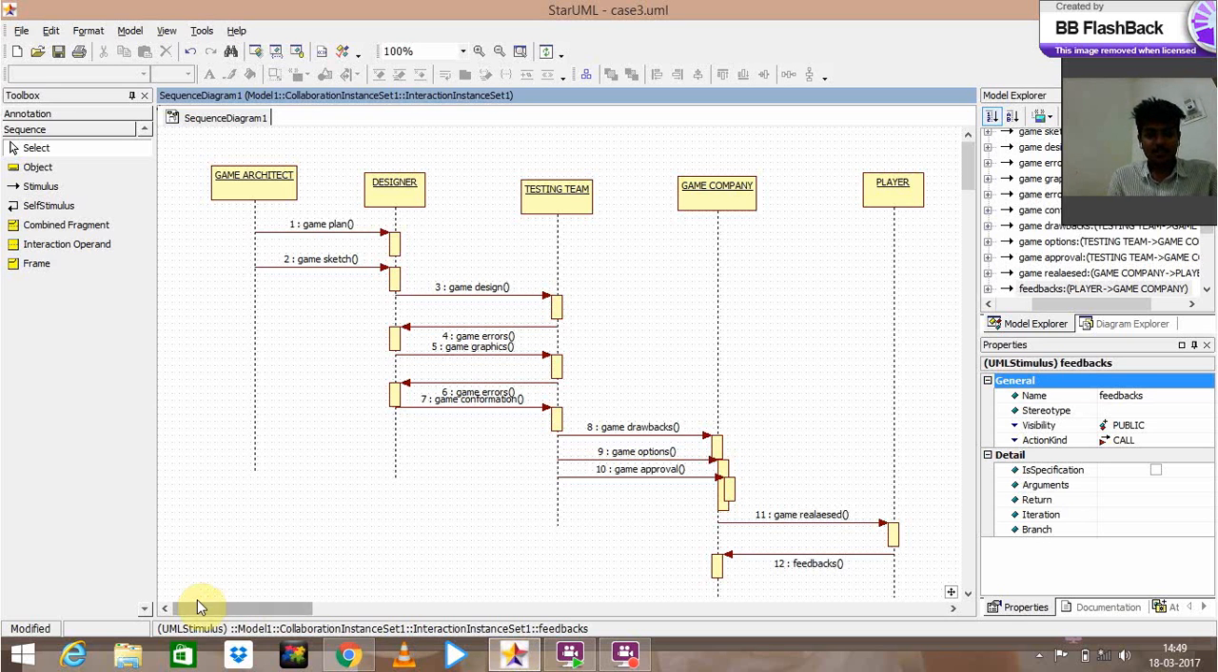So here is the set of objects. For game designing there is a set of objects like game architect, designer, testing team, company and player. In order to design a game we need to have these kinds of objects.